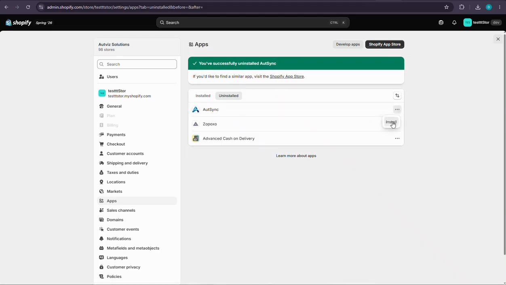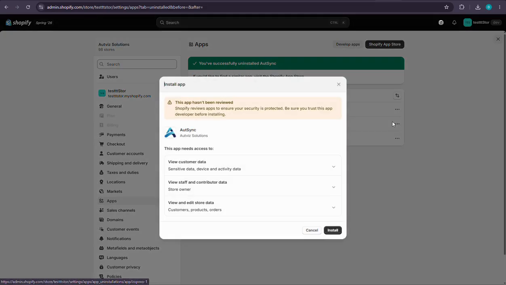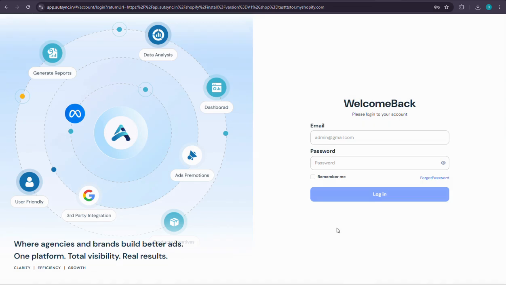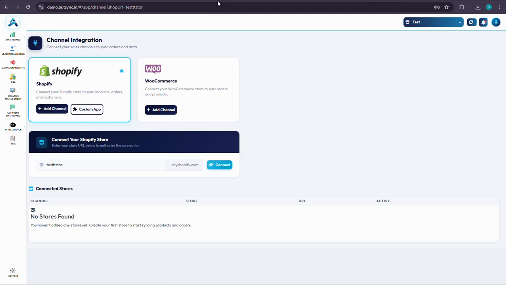First, I will install this app. Once the installation is completed, I'll be redirected to our platform to complete the initial setup. So here I will enter my credentials.